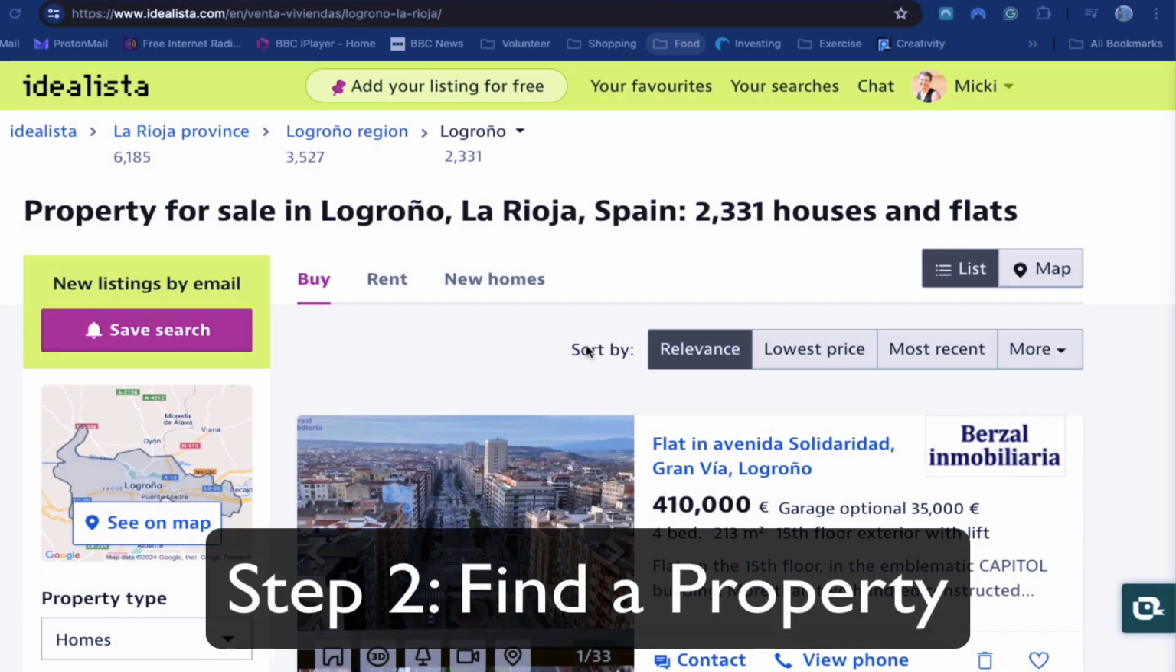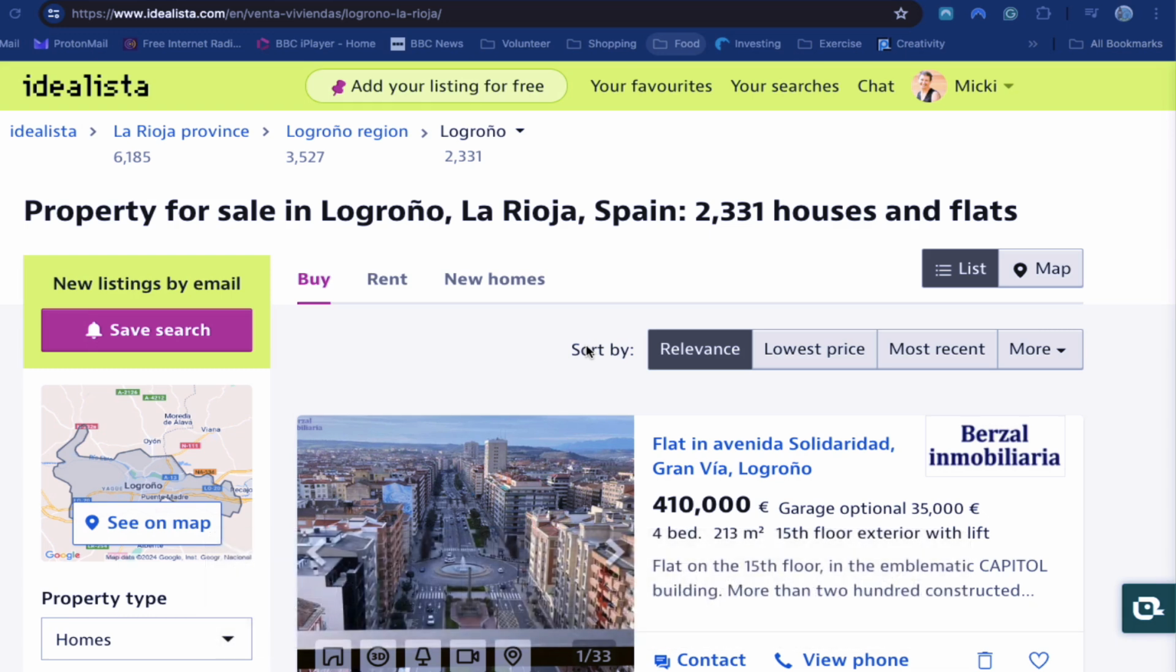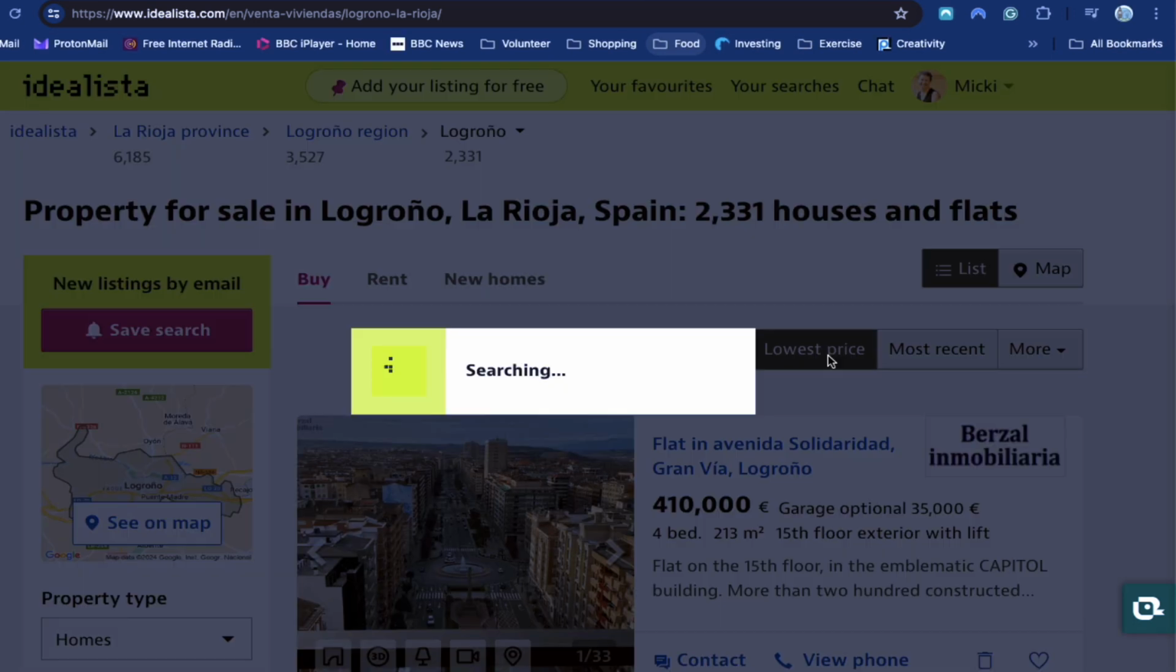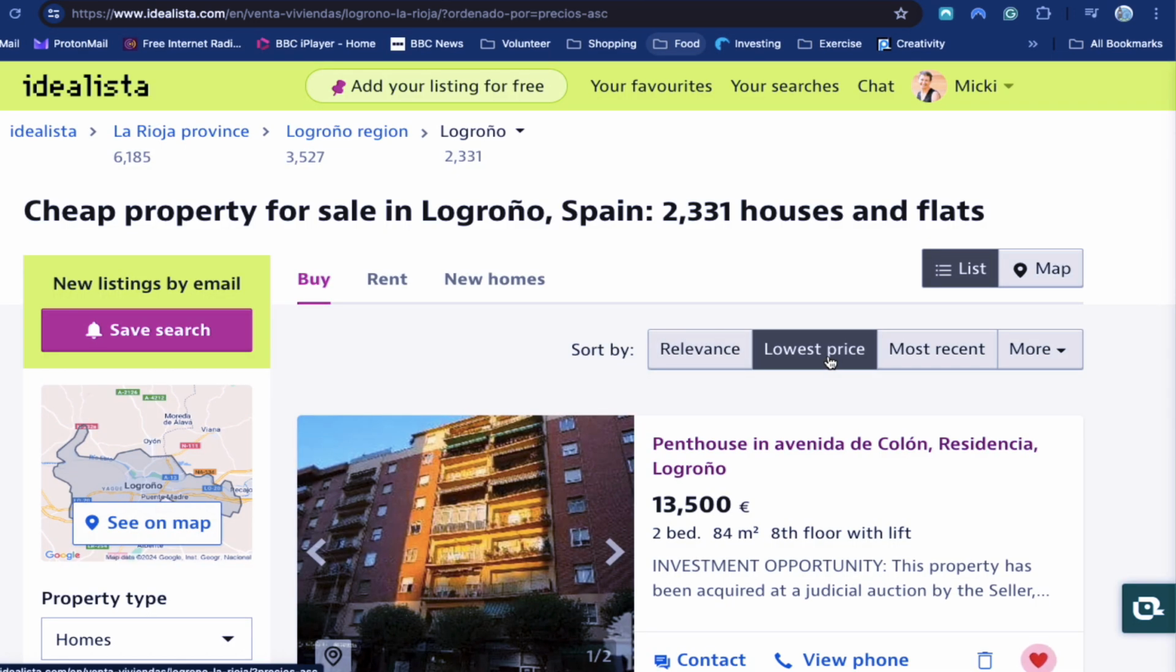Now we've been looking in Calahorra, but because there are more properties in Logroño, we're going to look at this for our flip. So I'm going to use Idealista, and the first thing I'm going to do is get a feel for what's out there. So I'm going to do this by lowest price. I haven't put any other filters on here. We're just going to see what's for sale.